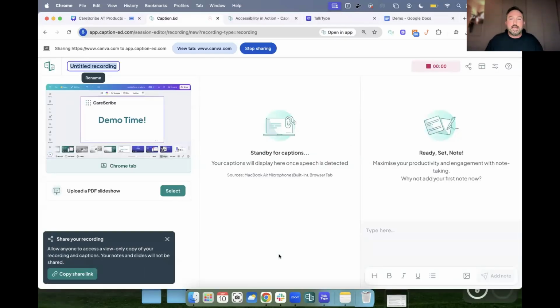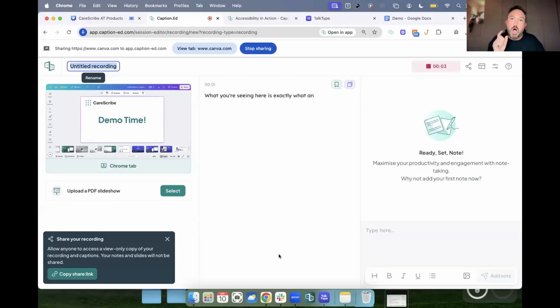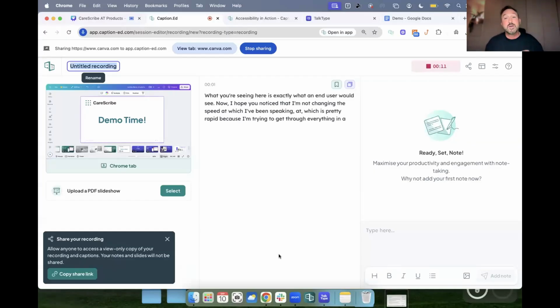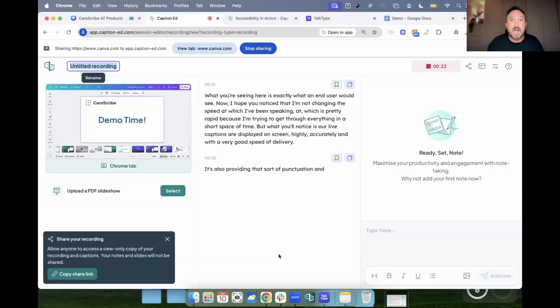What you're seeing here is exactly what an end user would see. Now, I hope you notice that I'm not changing the speed at which I've been speaking, which is pretty rapid because I'm trying to get through everything in a short space of time. But what you'll notice is our live captions are displayed on screen highly accurately and with a very good speed of delivery. It's also providing that punctuation and grammar, as you can see.